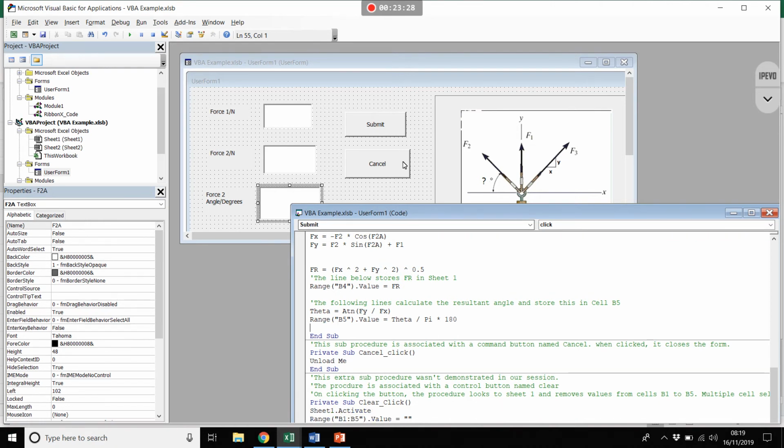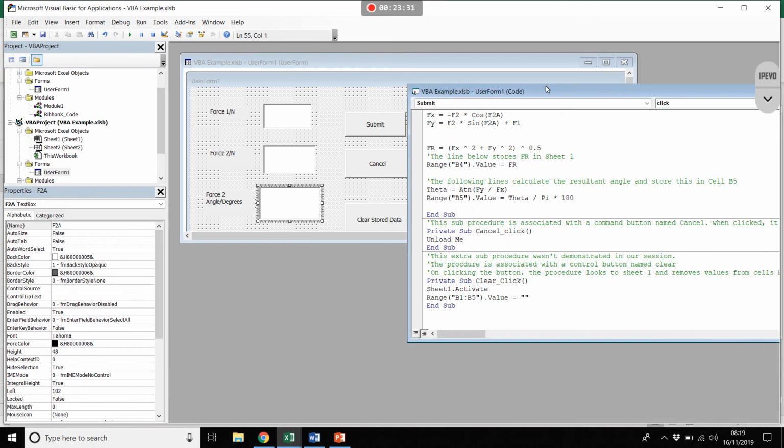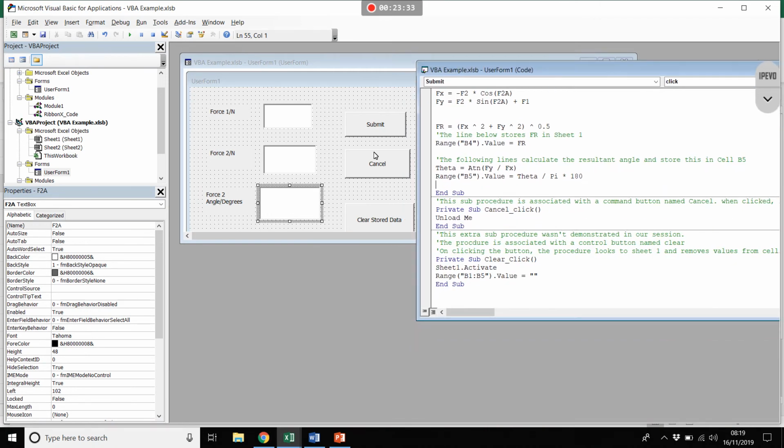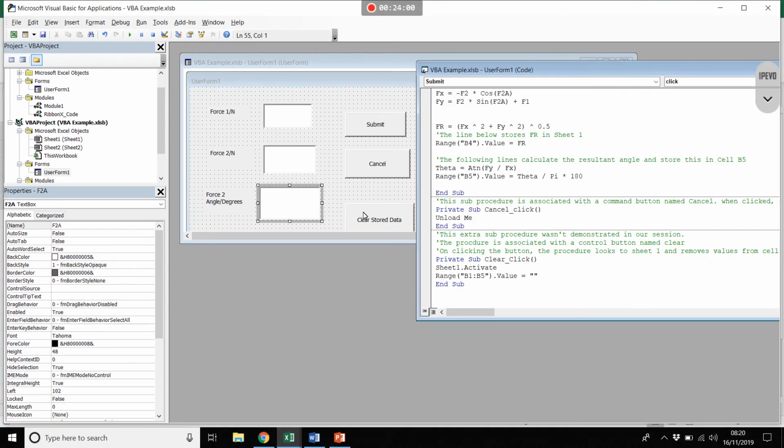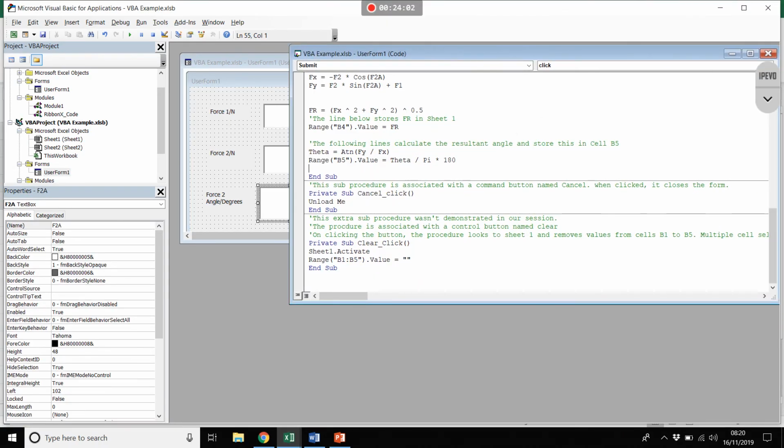The last 2 sub-procedures are linked to the last 2 boxes. So we've got a cancel and a clear button. Cancel just closes the form, so it's unload me, it's nothing new, it's the same command we've seen before. So you've opened the form, you didn't mean to, you click cancel. And the final one, clear, just takes whatever's in sheet 1, all those cells, B1 to B5, and clears them. So it clears all my stored data for me. And that's all of the code in that user form.